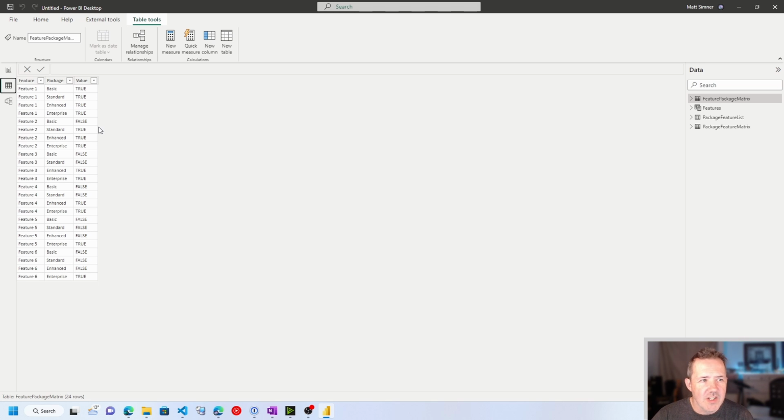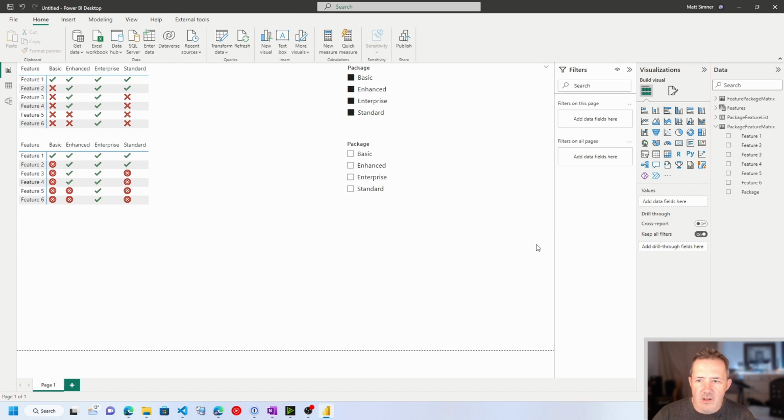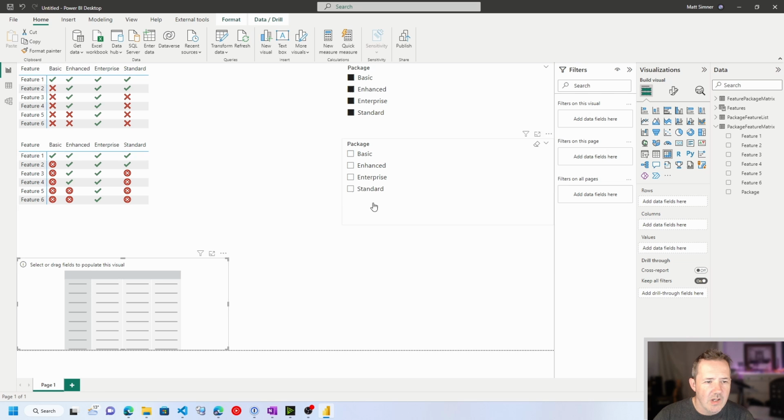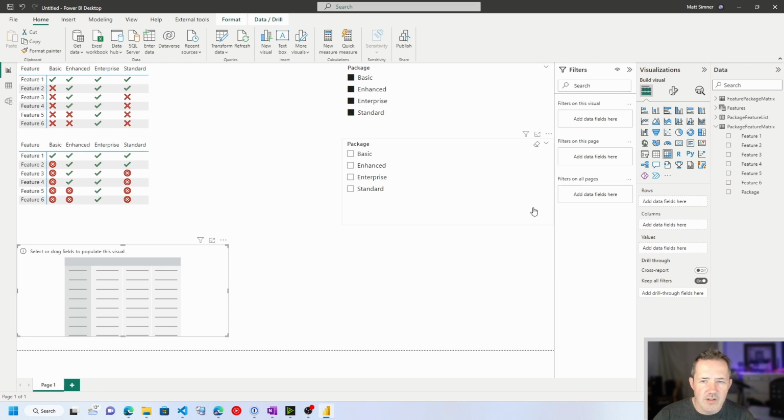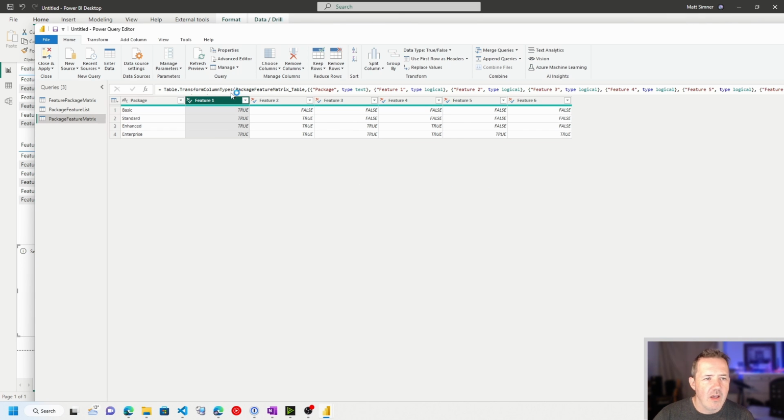It's basically pivoted just the same way. Oh, sorry, this was the other one. Package feature matrix. Sorry, it's flipped the other way, just pivoted. All right, so let's again go with a matrix. And this time we're going to do pretty much the same thing again. We're going to edit this data, edit the query. And we're going to take all the features this time and we're going to unpivot those.